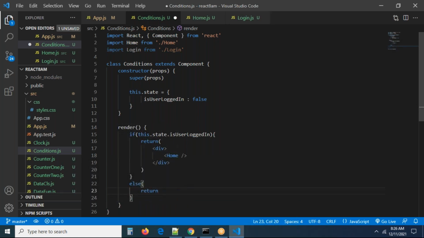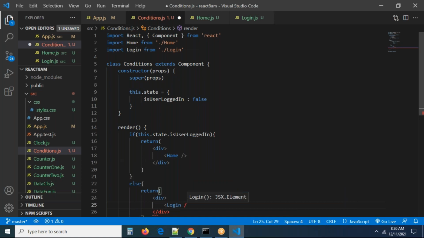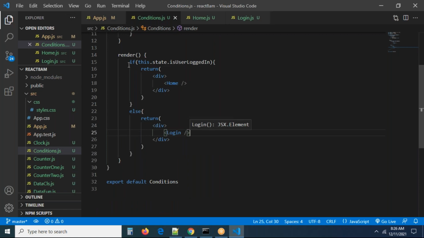if it is just one line, we don't need this actually. Simply we can write like this, return div tag open, div tag close. Here we can write login. Yes, this is also valid. So now can we see we are rendering something conditionally. This is a return and it is returning some component.